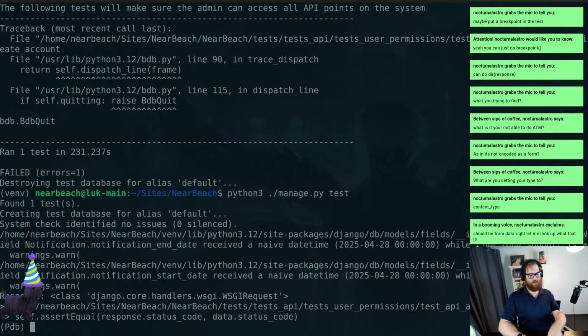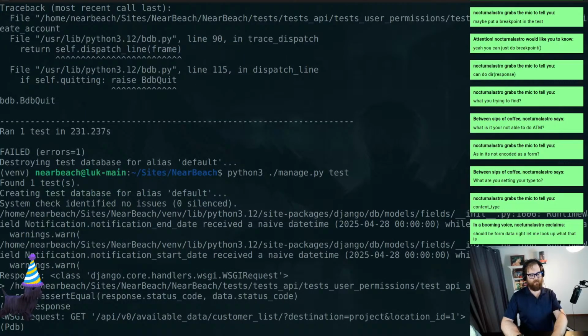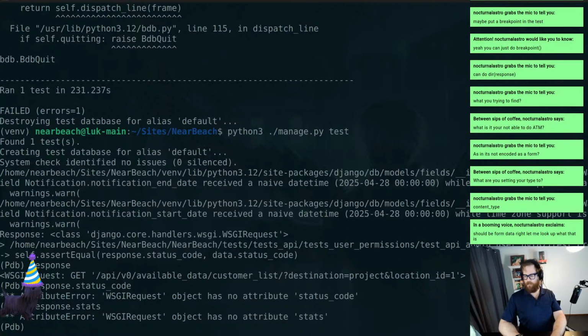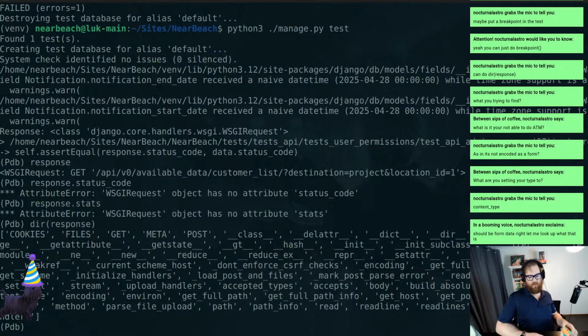Alright, cool. So, what we've got is response. We've got a get, all of that. Response.status code. Has no attribute status code. What was the thing? DRF response. Should be form data. Right, let me look. Alright, cool. Cheers. Yeah. I guess I'm just too tired. So, yeah. I think I can only last half an hour more.